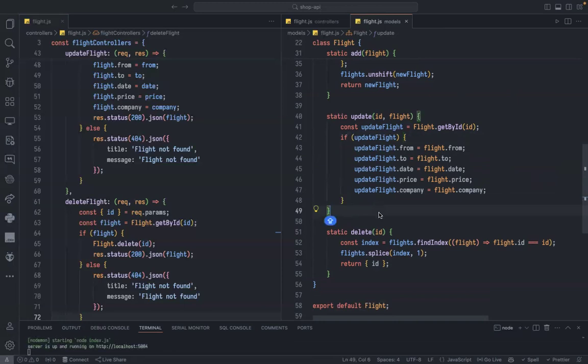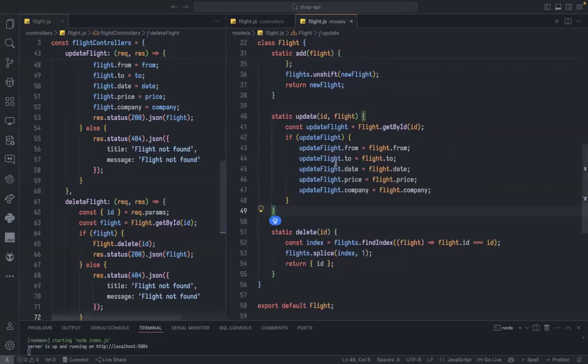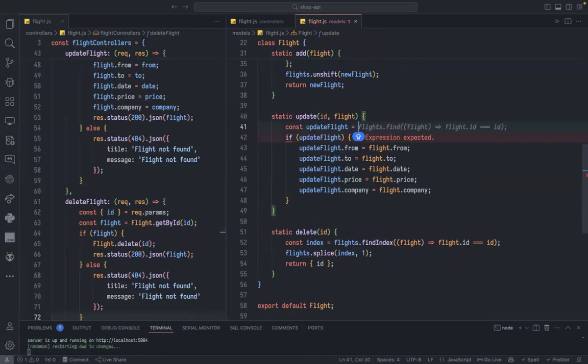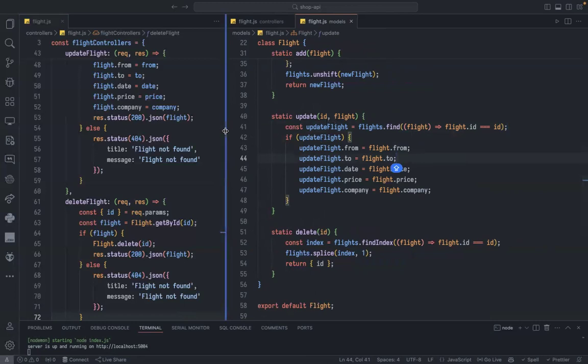So now here it's much easier. All I did the first time here, I just find the flight, and then if the flight exists, I'm updating the data. If you don't like this one, I can use find if you want to, voila. So I'm using find, finding my flight, then I'm updating from, to, date, price, company. We never touch the ID. We just use the ID to find the flight. So we need the ID to find the flight. After that, I'm not talking about the ID.